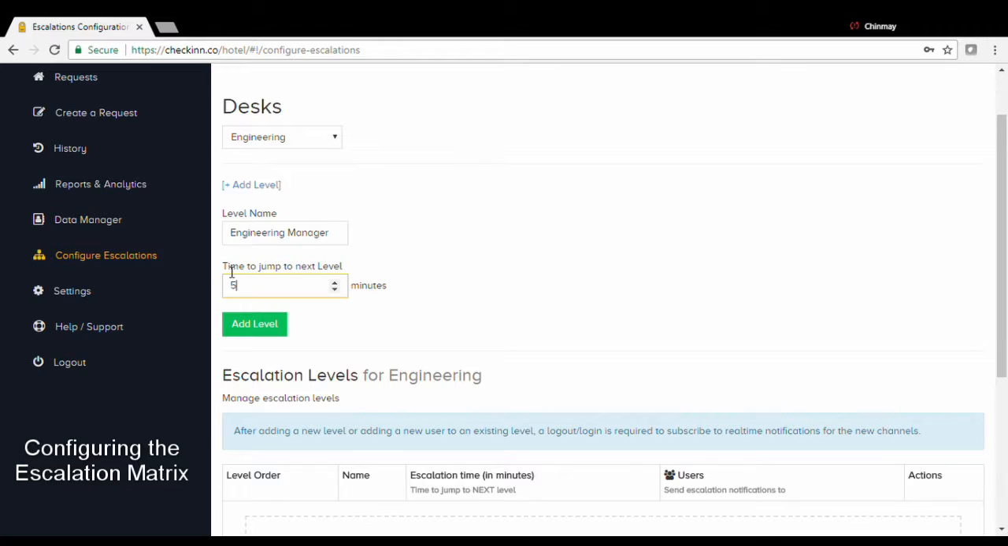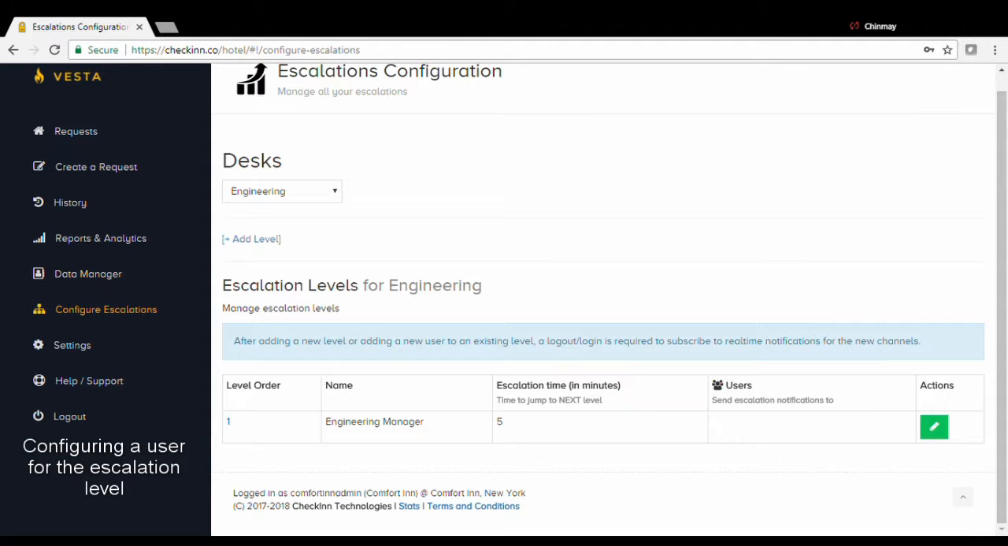Time to jump to the next level implies that if this request is not actioned by the person it is escalated to, it will be escalated to the next level again. Now that I've defined the first level of the engineering escalation, it's time to define the user who will be allocated to this particular level in the system.